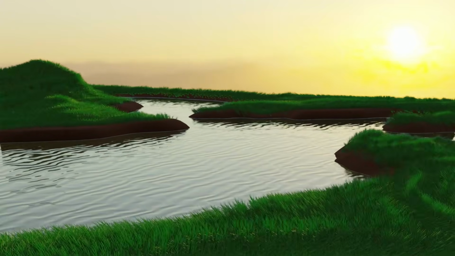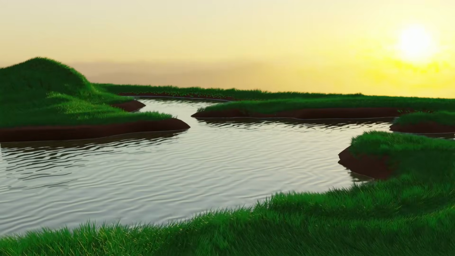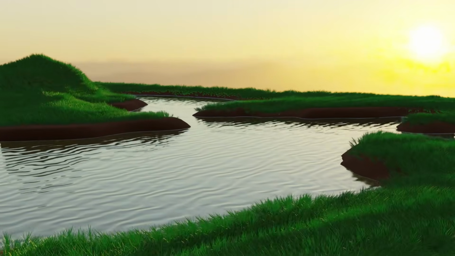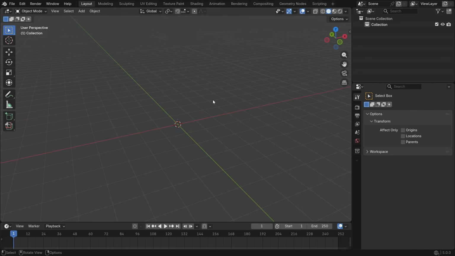In this tutorial, we'll create a simple windy grass setup in Blender using geometry nodes. Let's get started. First, let's create a simple environment using the Landscape add-on.